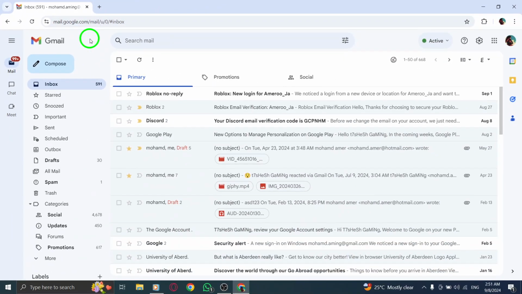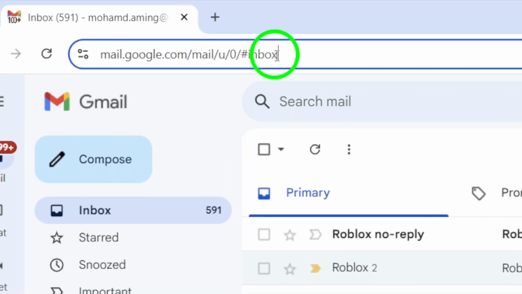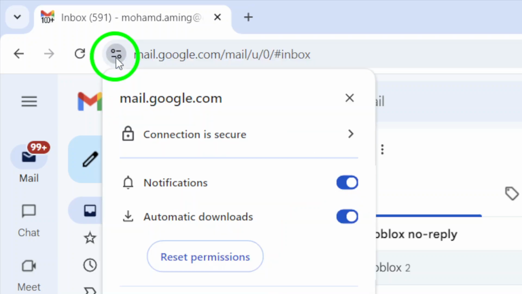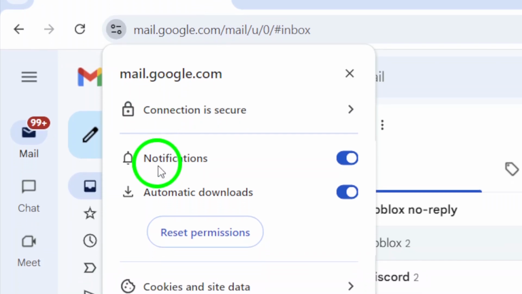Once you're on the Gmail homepage, take a look at the web address bar. Next to the URL, you'll see a small icon that represents site information. This could be a lock or an info icon. Click on that View Site Information option. This will open up a detailed view of permissions and settings for the website.